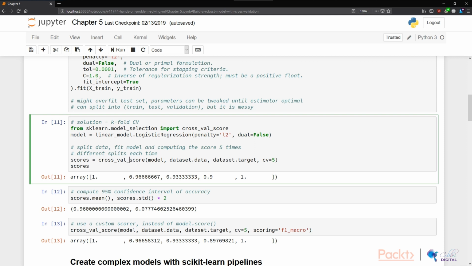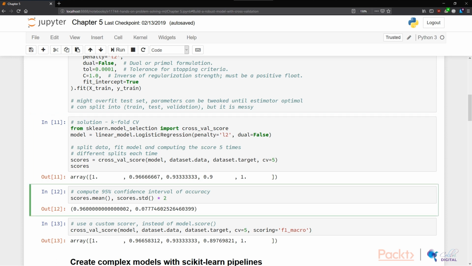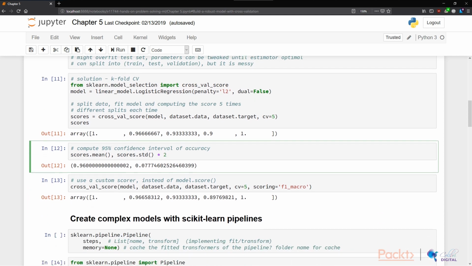So for example, here we can see that the scores are 1, 0.967, 0.33, 0.9, and 1 respectively. So depending on how you split the data, the model performs differently. And so what we can do is compute the 95% confidence interval of the accuracy. And so we can see that the mean score is 0.96, and the standard deviation of the score is 0.07, right? So not too bad, but not amazing.